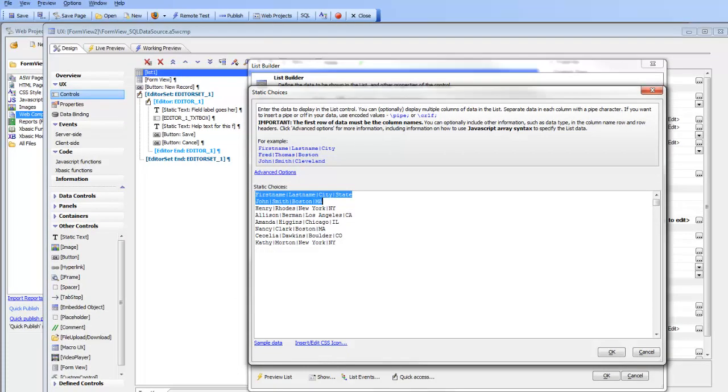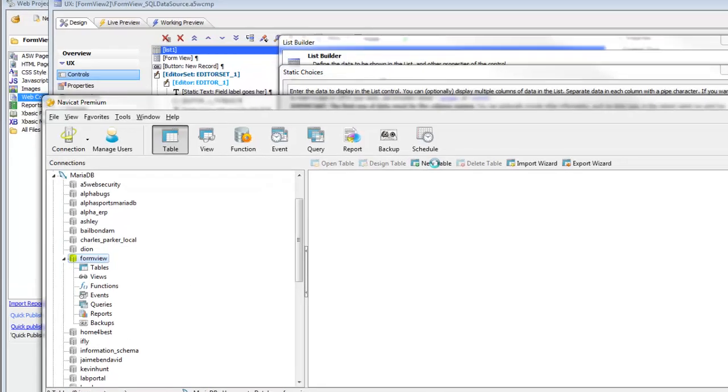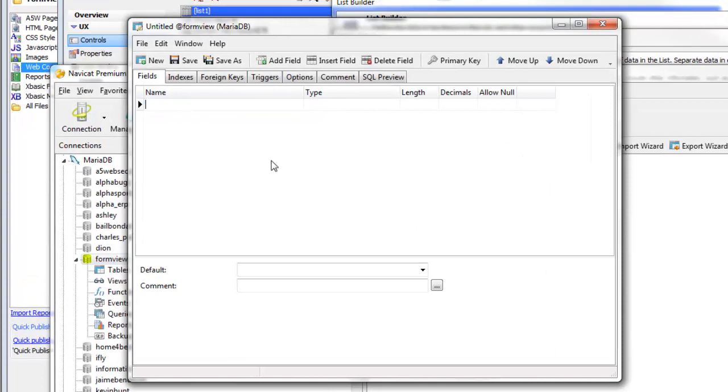So I'm going to go here to Navicat, which allows me to create tables in a MySQL database, and create a new table. We'll give this table all of the fields that our static data source has, but include a primary key field. I'll say ID, make that an int field, make it my primary key, and also make it auto increment. Then I'll carry on with the remaining fields.